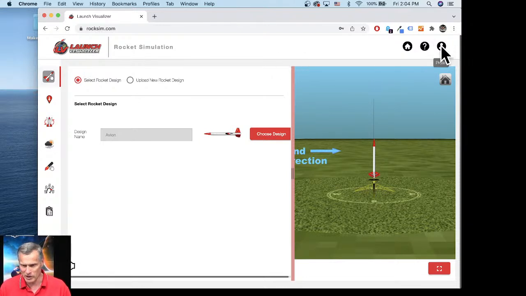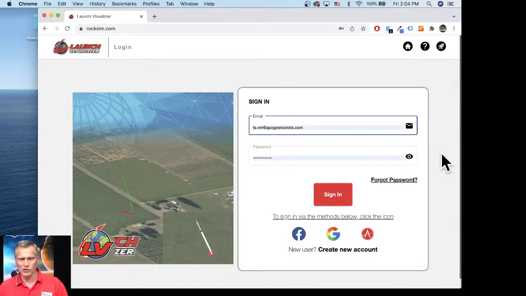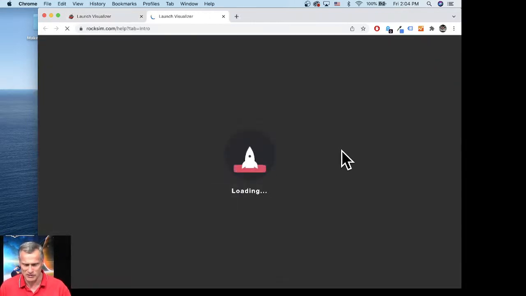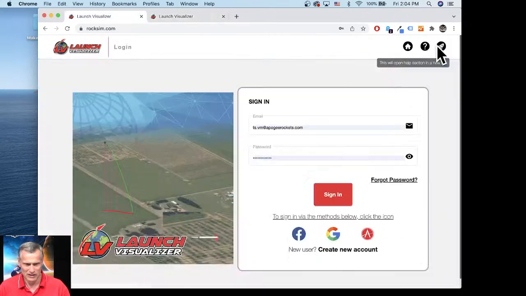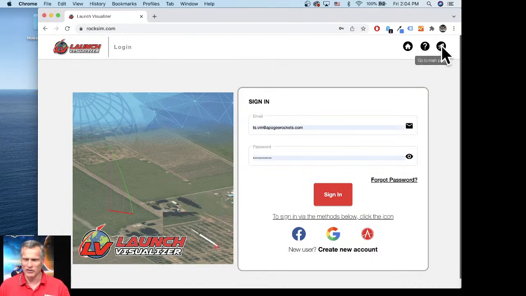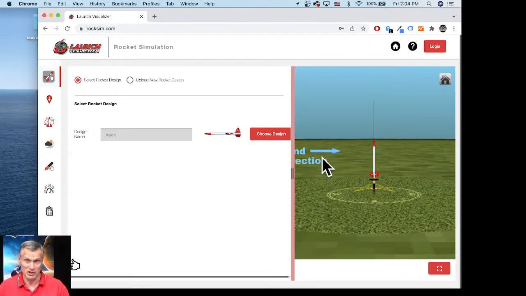I'm already logged in, so let me log out and I'll show you what it looks like. When you come to the screen, you're going to see this. Oops, I clicked on the wrong button. This button. Go to the main page. So this is the main page. When you come here, this is what you're going to get.